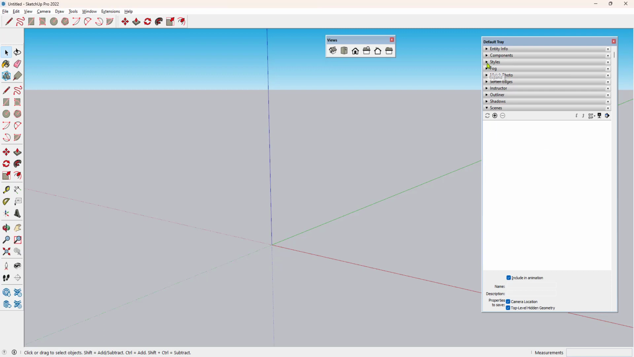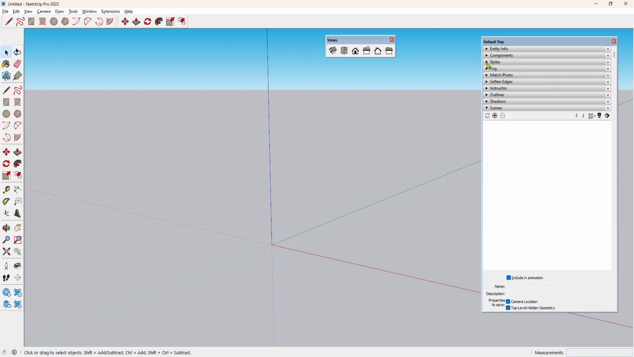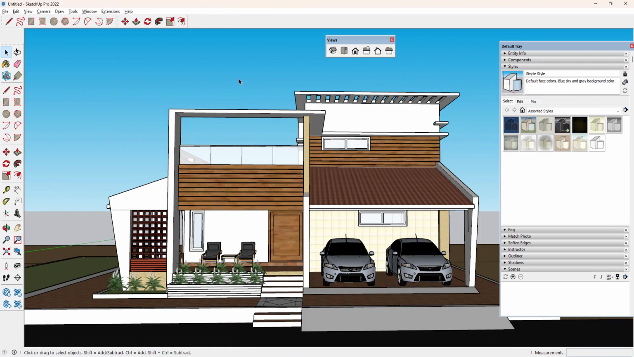Then the third one is Styles. In order to change the style of the model, we use the Styles option. For that, I just imported one of the projects. Next is Styles. You can find that option just below the Components option in the default tray. We have different styles here.